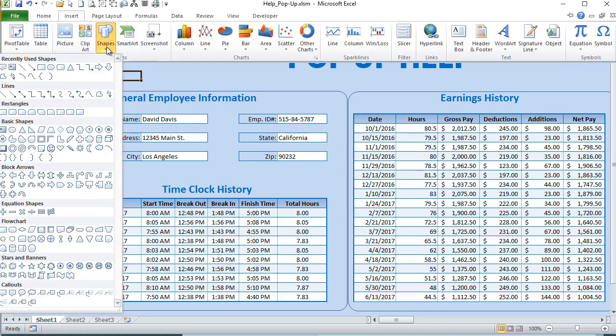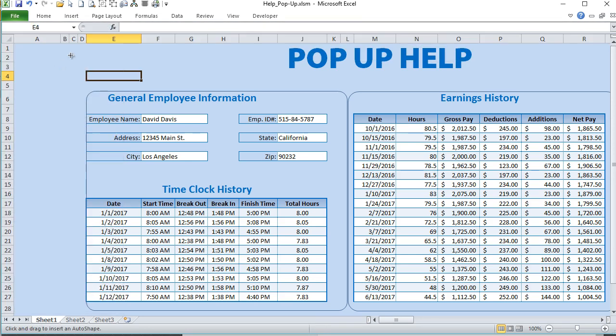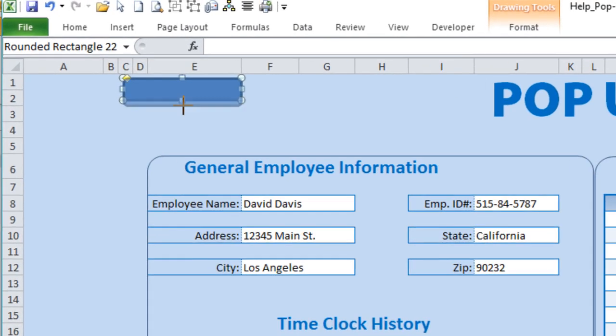Okay, so we can add a button and we'll just choose the rounded rectangle here. I usually like to put it up in the top, so we'll go ahead and put a button up there. And what I want to do is make the text of this button variable. In other words, when the pop-up help is shown, I want it to say hide help, and when it's not shown, I want it to say show help.